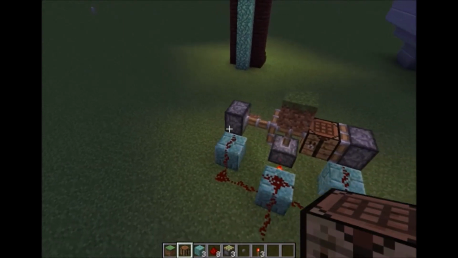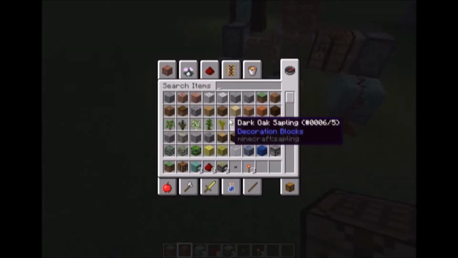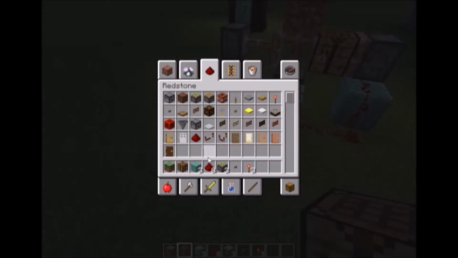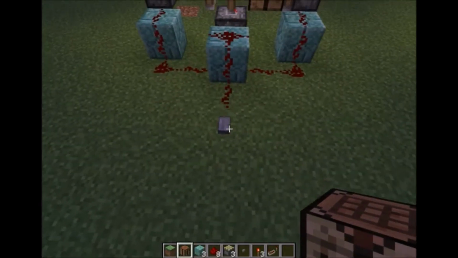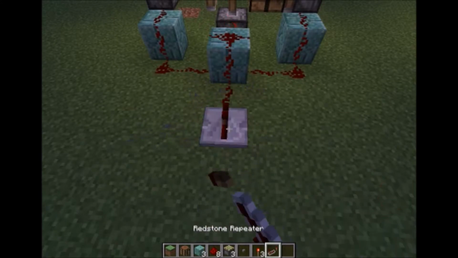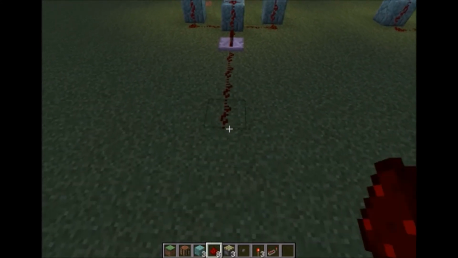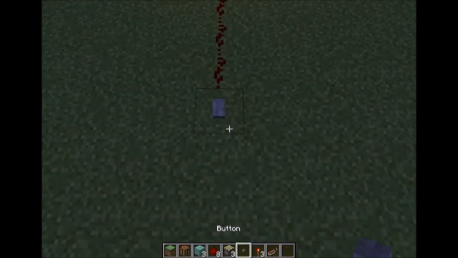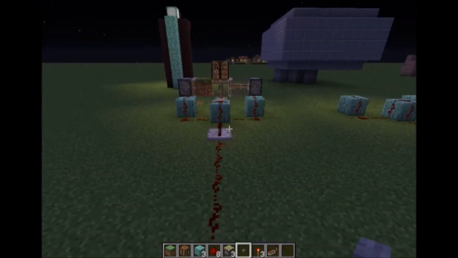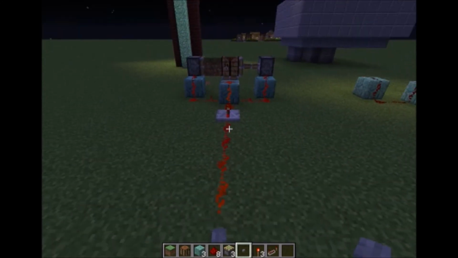And then just another thing for signal input. So if, say, you want to have the wire coming in a bit or a ways away, then what you can do is you can just switch that button out with a repeater, run it as far as you want, and you'll see it still works.